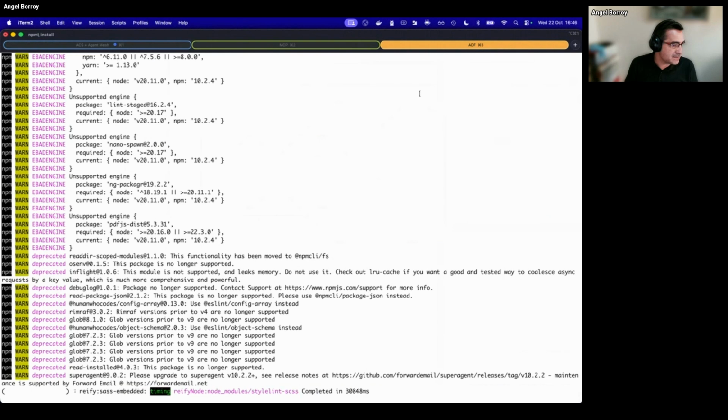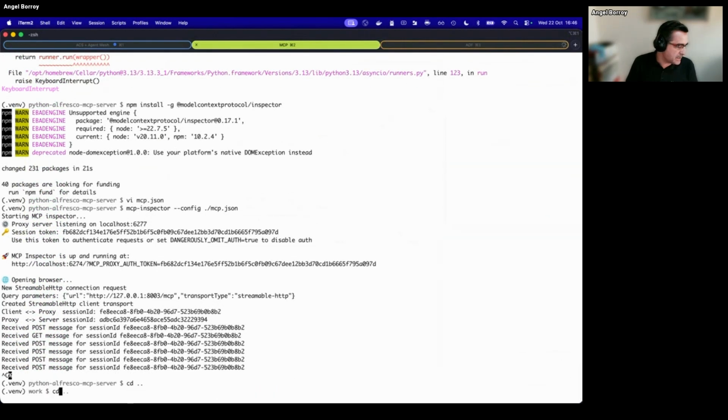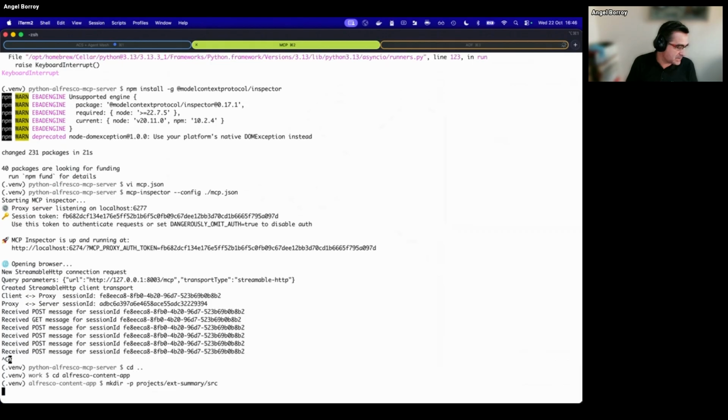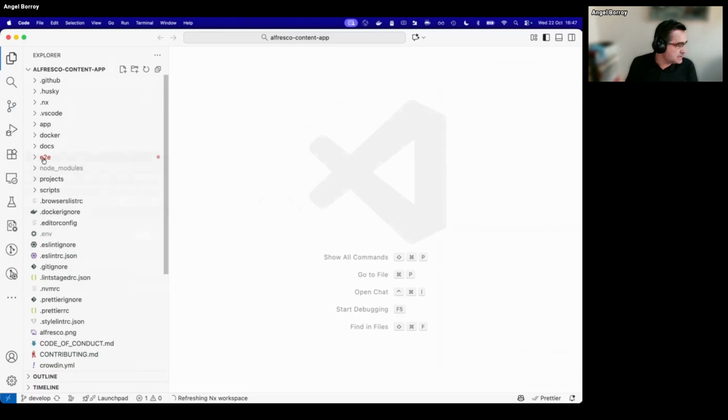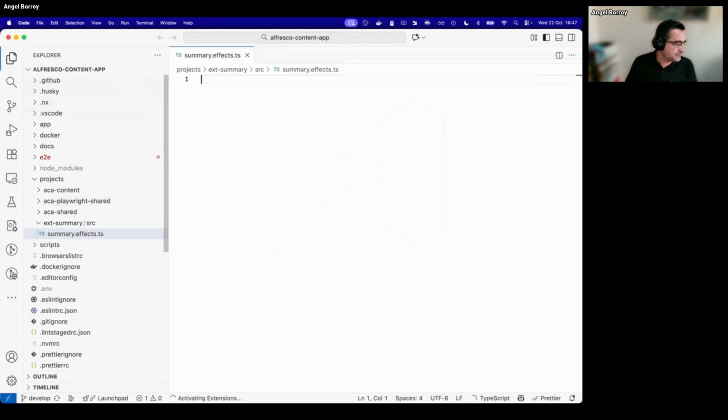So while that is running, yes, let me do that in parallel. So I'm just creating the project, right? So I'm creating a new project that is X summary, so we can start working on that. So this is the new project, X summary. So this is my new project. So I'm going to start creating the service. So this one should be the summary effects.